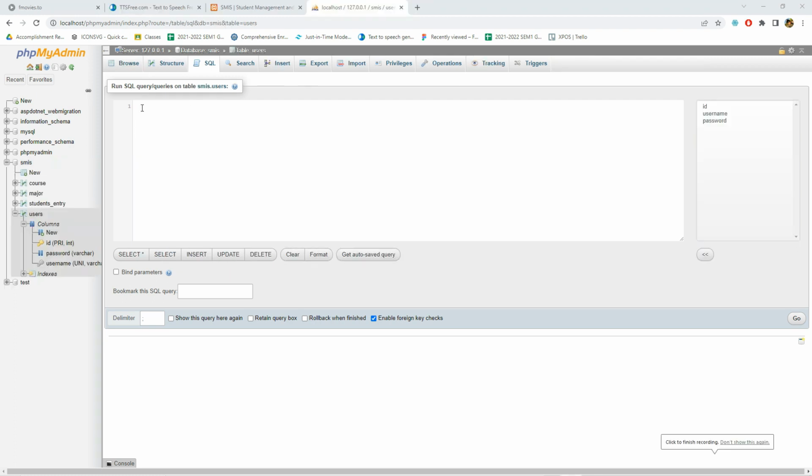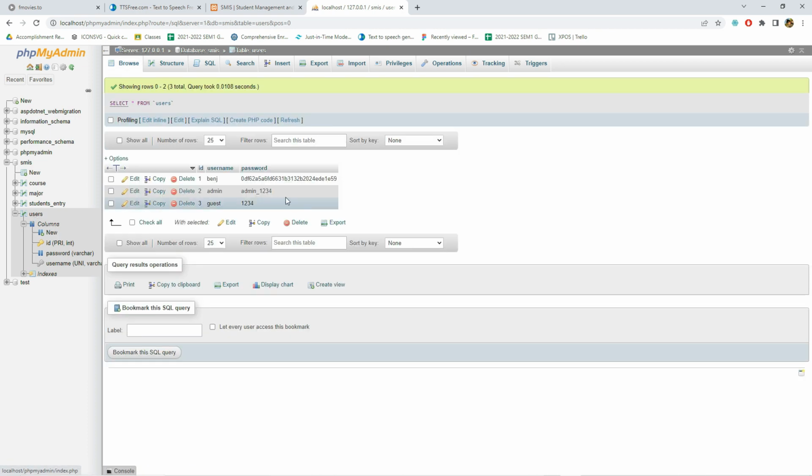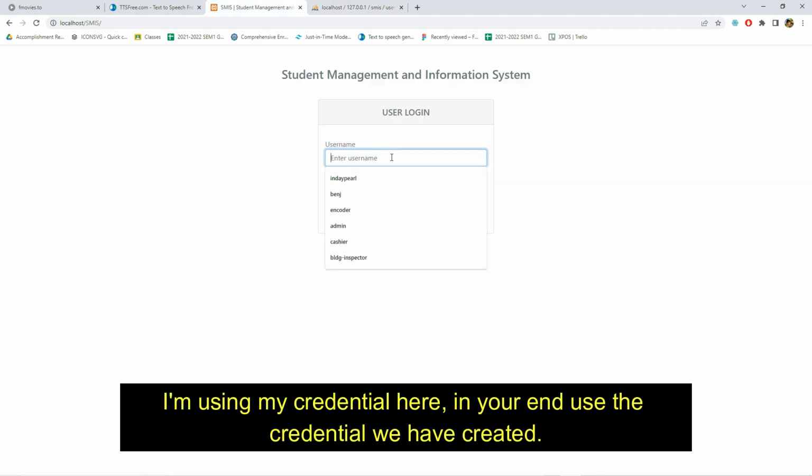Now, let's insert a value on our users table. To do that, on the SQL tab, type insert into users, username, password, values, guest, 1234, then semicolon and click Go button. We have now successfully inserted a user credentials on our users table. Let's try to log in our user credential we have created.